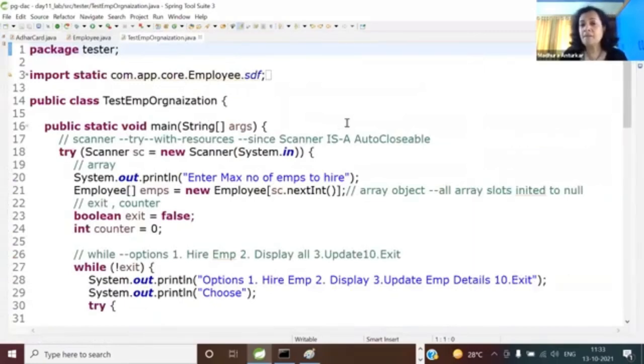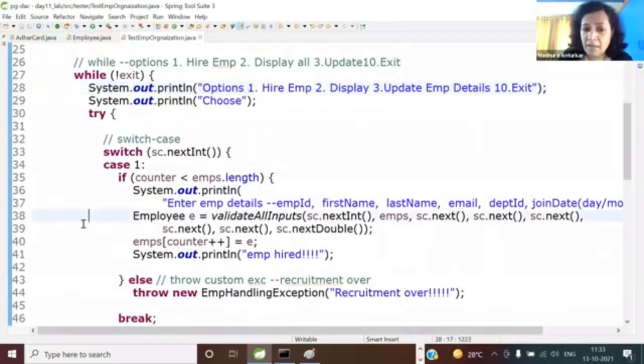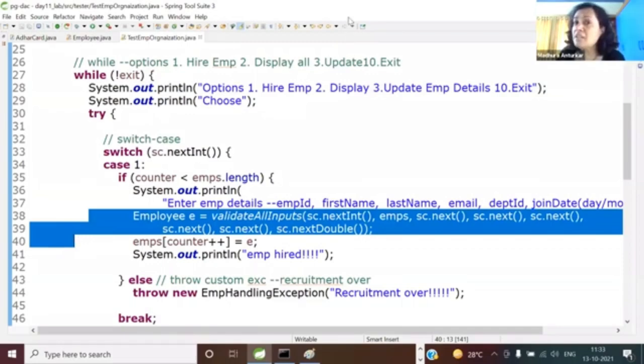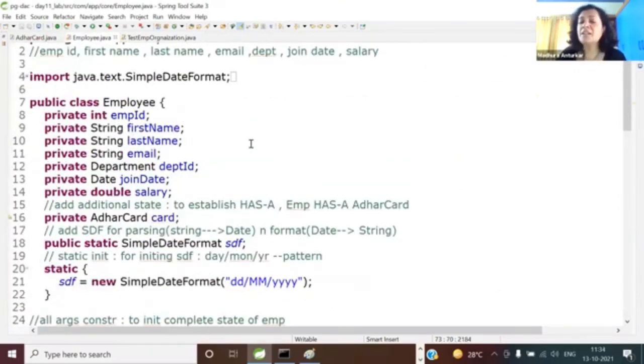And here we are going to add an option. When I have more time, as in the lab session, this is what it does, just to give you a realistic feel. You have hired the employee. When I say hired the employee, can you tell me which details of the employee are we initializing? In the hire employee case, which details are getting initialized? All the details except, tell me, except what? Yes, you're right. Except the Aadhaar card.